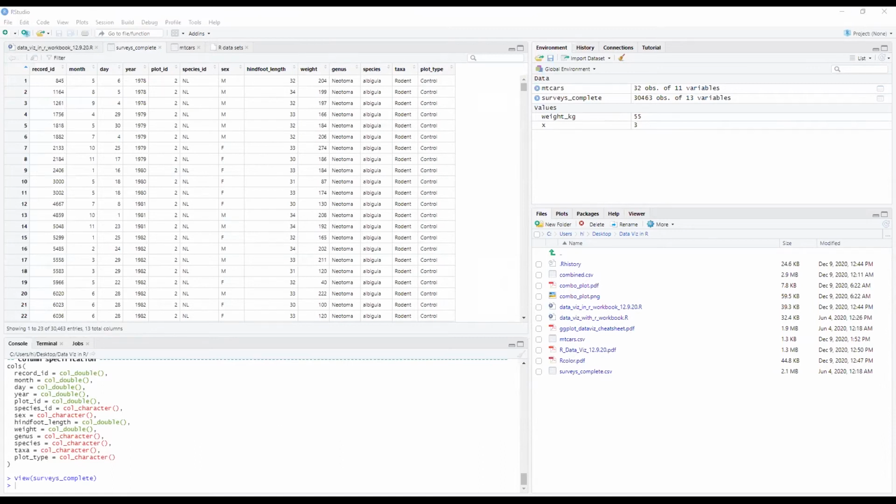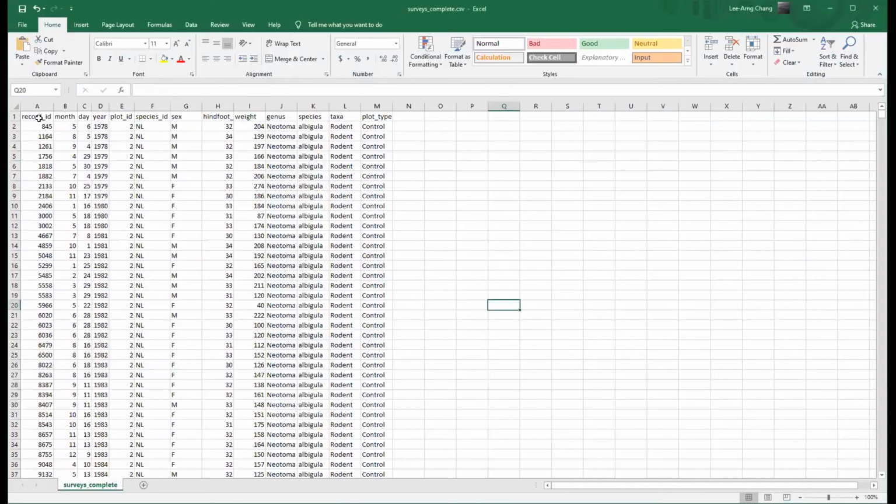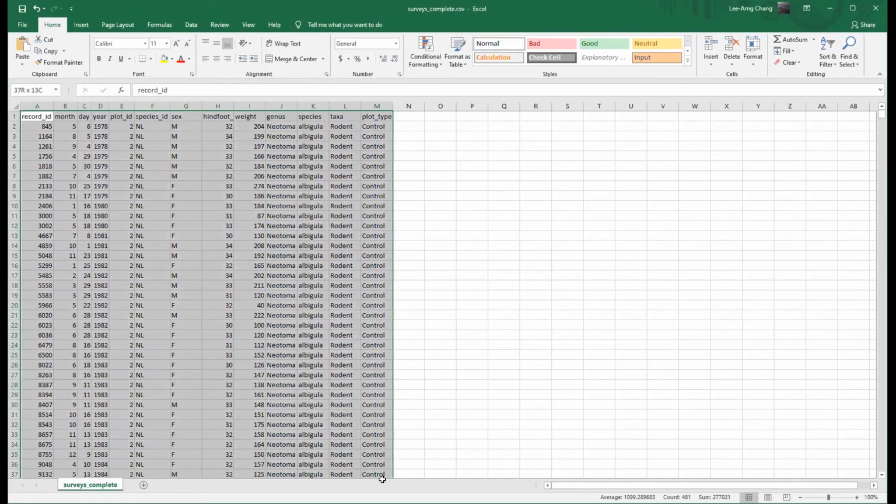If you want to take a look, I can quickly share with you what this data set looks like. I think I have it open right here. So this is the data set just in Excel as a CSV file.